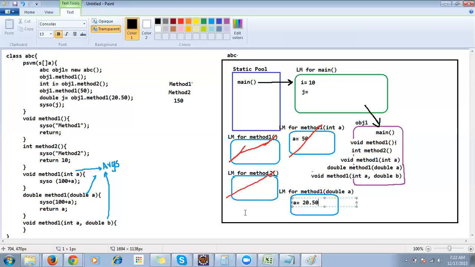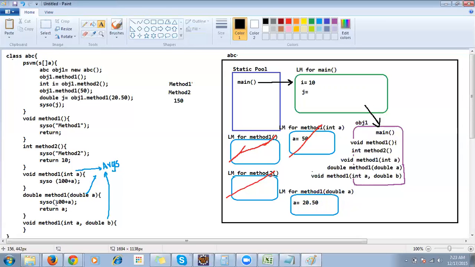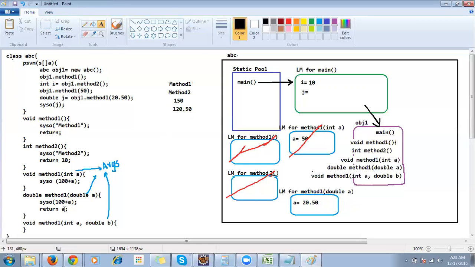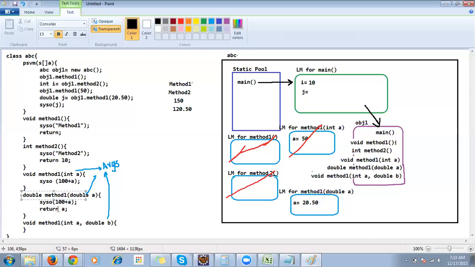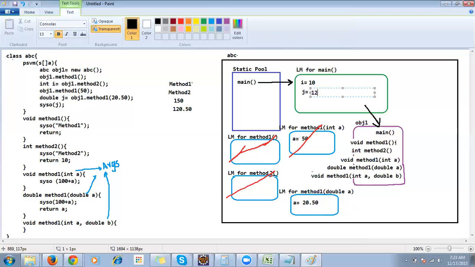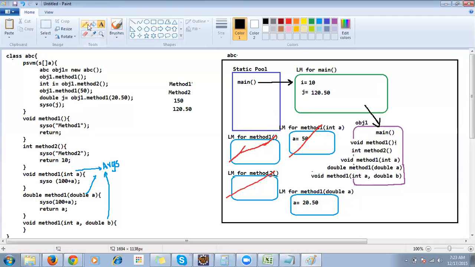20.50. Then System.out.println(100 + a), 100 plus 20.50, that gives me 120.50 that will be printed. Okay, 120.50. Then it returns a. Returns a means the return type which I gave is double. So it is returning a double value, 120.50. That comes over here, and then the j variable stores 120.50. Okay, so now when it comes out of the method, the memory location is also deleted.